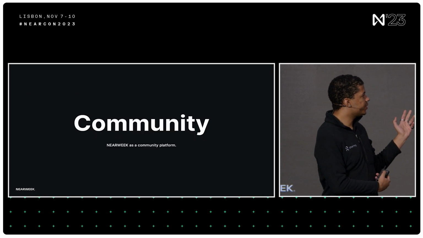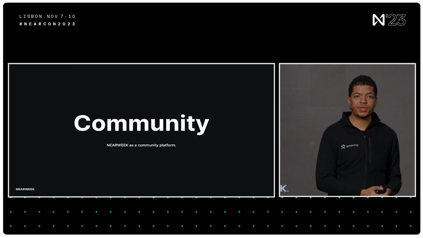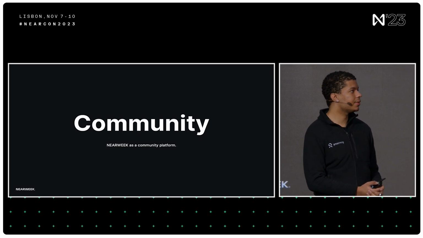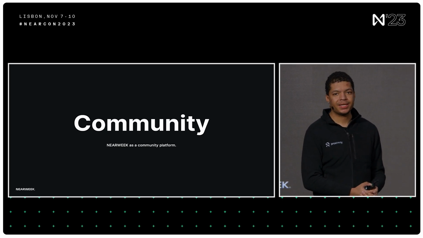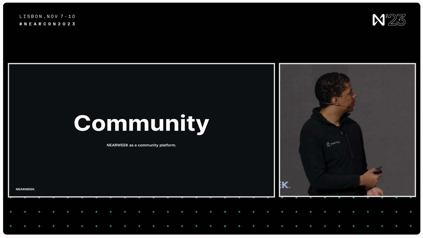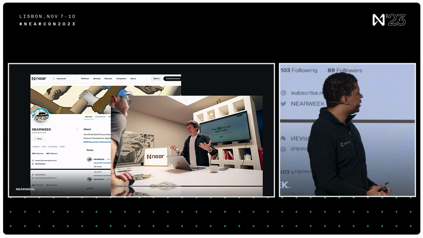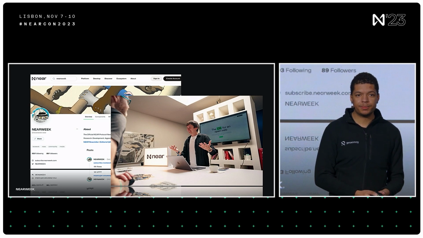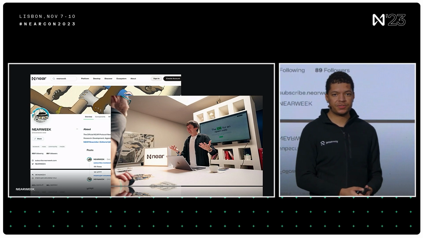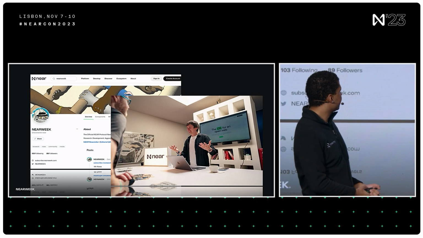So community is the core focus I want to talk about. It's a buzzword in our ecosystem together with a few of them. But what does it mean in practice, right? So I want to focus on NEARWEEK as a community platform and what we're able to do for developers within the ecosystem, both projects and founders.